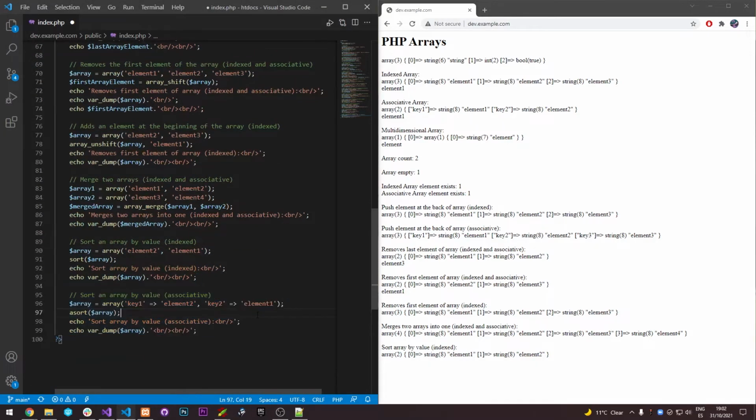Now the equivalent for associative arrays is asort, which is going to do the same. And as you can see here, we had the key 1 with the element 2, and then we have the key 2 with the element 1. And after sorting, it has the key 2 with the element 1 and the key 1 with the element 2. As you notice, it's only moving the elements, it doesn't change the keys.